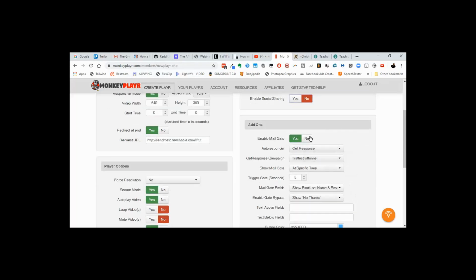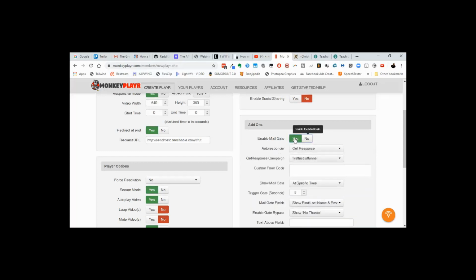So here we go. We're going to enable the mailgate. It normally will be sitting there like that. You're going to enable the mailgate. You're going to go, what kind of autoresponder is it? It's GetResponse. It takes AWeber, GetResponse, Convert, MailChimp, all of the various popular autoresponders. I want to send them to the first test list funnel that I created. That is an email list for new clients that I'm working through our onboarding process.